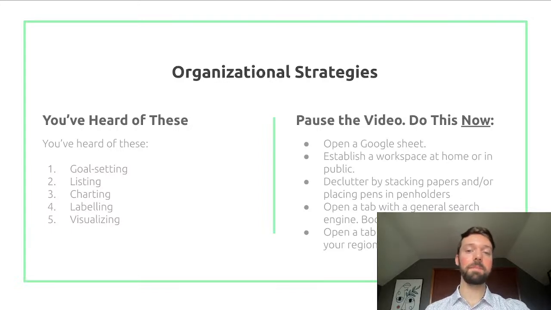And after that, open up a tab with a job board which is specific to your region or field. So for example, for me, maybe I could open up Indeed as a general job board. And then if I want to do a specific one, I would look up post-secondary college jobs or something like that, or university professor jobs hiring, and bookmark that one. Okay, so one that's general, one that's more specific.